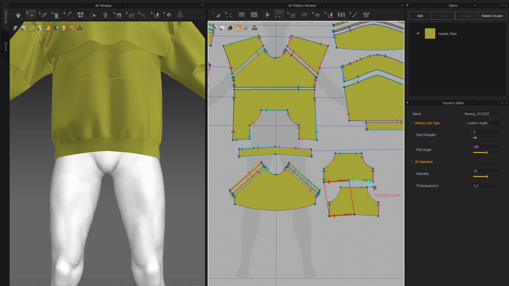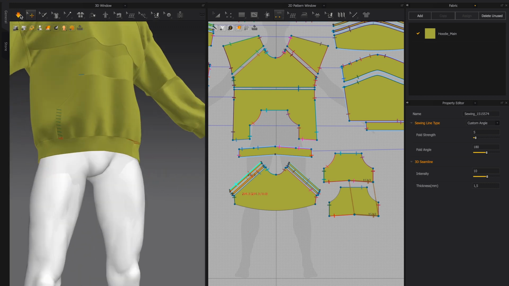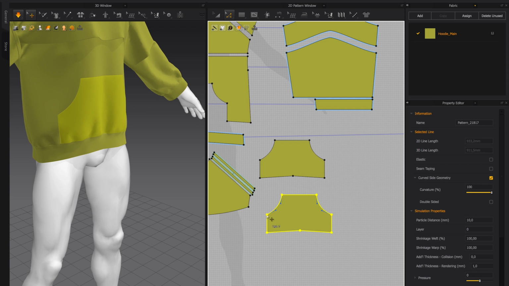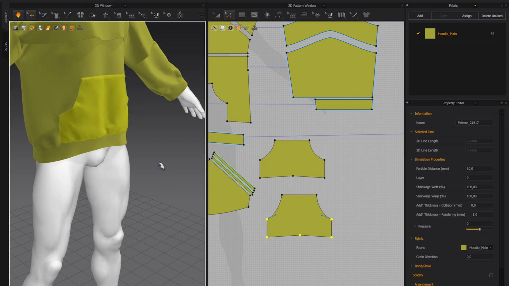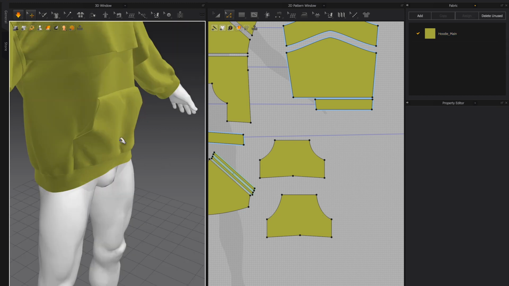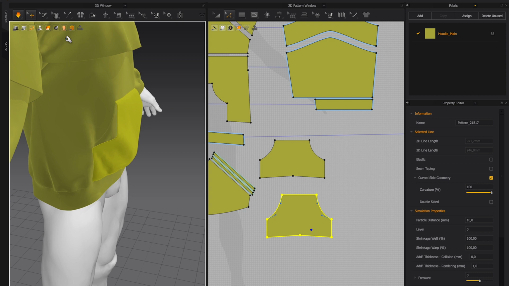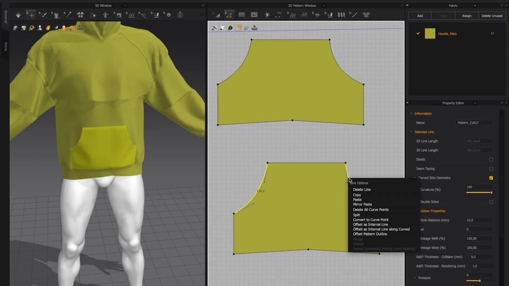When you run your simulation, it should look something like this. To create a bigger pocket, I'm going to adjust the points at the bottom of this pattern to create more material, and then run the simulation again. I'm really happy with how that's looking. For detail, we're going to create those seams like we've done with the sleeves, as well as the flap on the front of the hood.